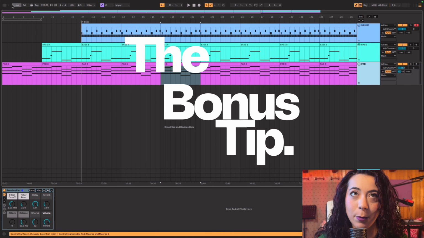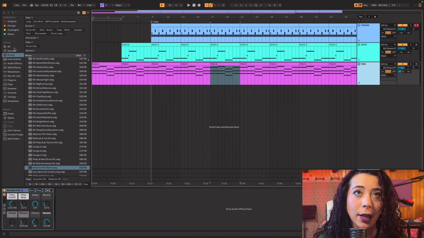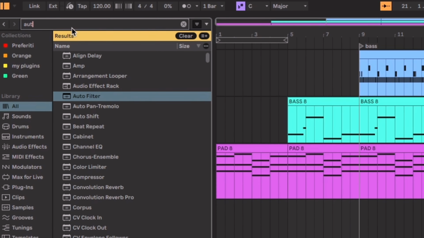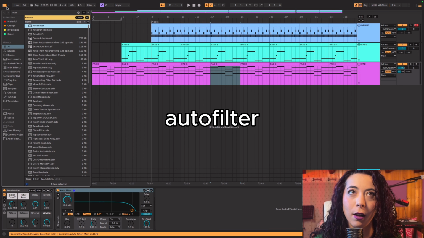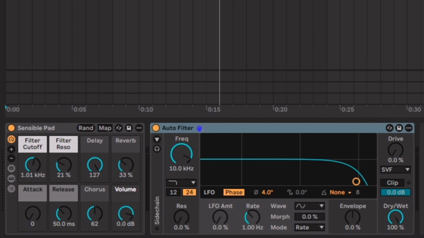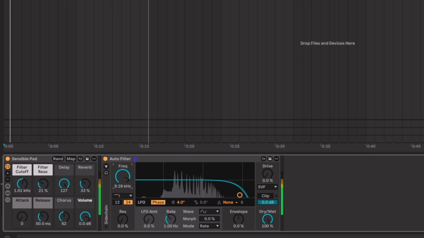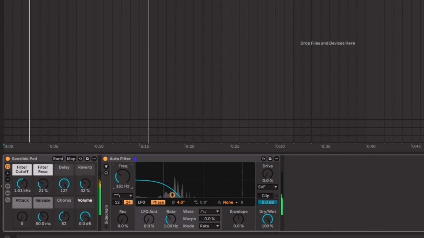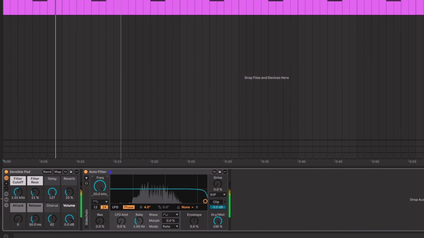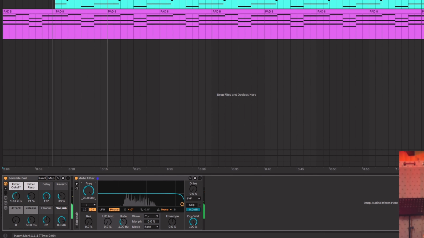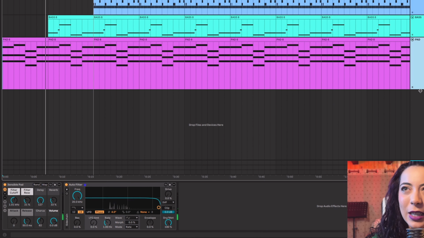For this bonus tip, we're just going to create a very nice, cute pro effect. We look for the auto filter. You will fall in love with this one. Let me show you what it does. Interesting, isn't it? How do we do that?